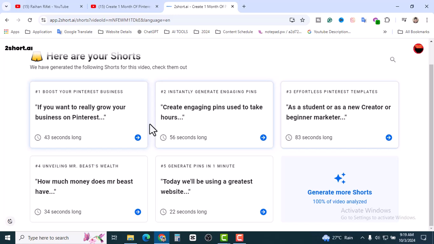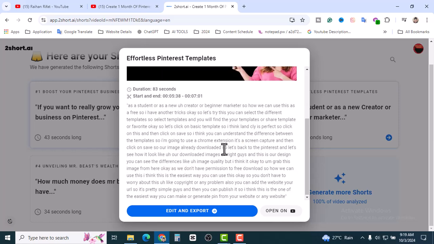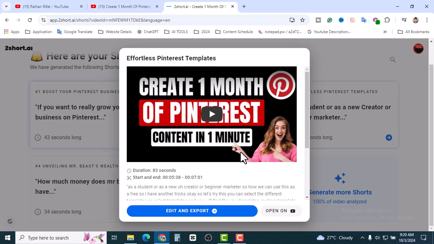So how can we do this? Number 1, boost your Pinterest business. This is the title. Number 2, instantly generate engaging pins, 56 seconds long, and the first one is 43 seconds long. And this one is 83 seconds long. Let's click on the arrow and you will get a new page, effortlessly Pinterest templates. This is the starting and end point, 83 seconds. This is really long, I think.